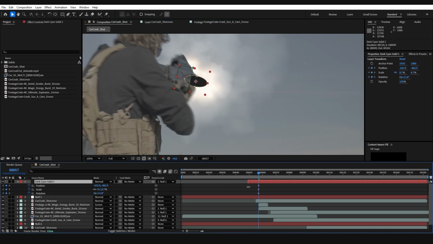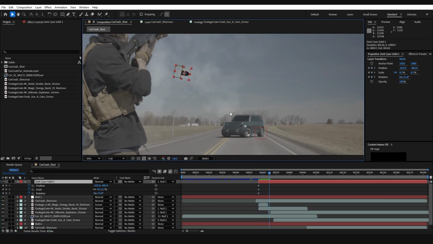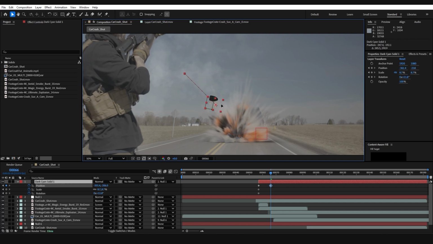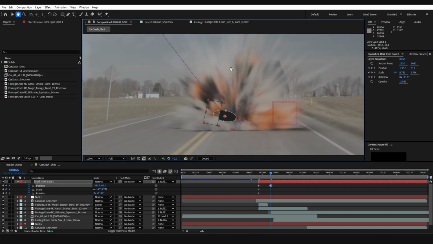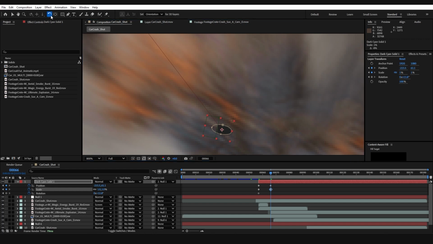Next, let's drag over our layer so it begins at the start of those keyframes and then go forward to the moment where the explosion starts right here. And let's move our little pill shape down to the base of the car and scale it down till it's pretty much invisible. And I'm also gonna grab the rotation tool and rotate it so it's facing down.